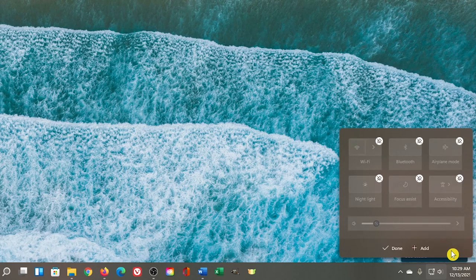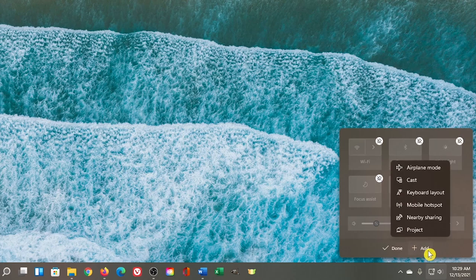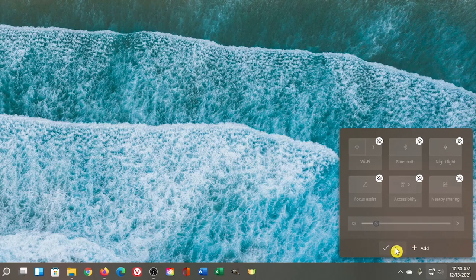To unpin any settings buttons, click the Unpin icon for those that you want to remove. Otherwise, to add new quick settings buttons to the panel, here at the bottom, click on Add. Of the limited choices right now, select the ones that you'd like to add to the panel. Afterwards, click on Done.